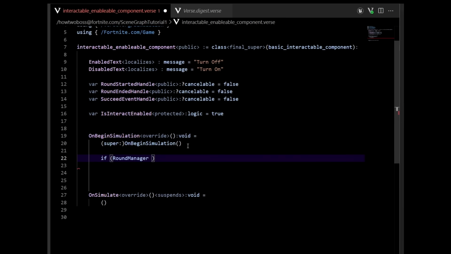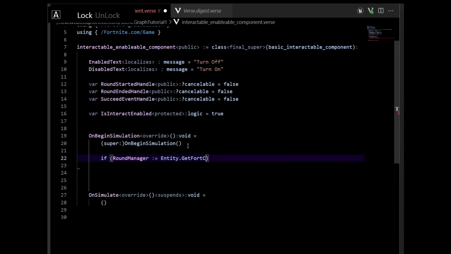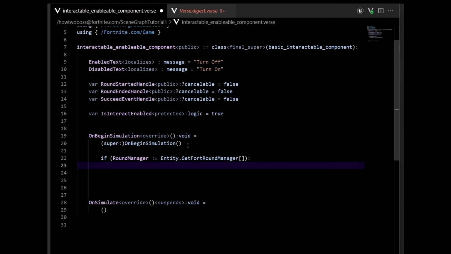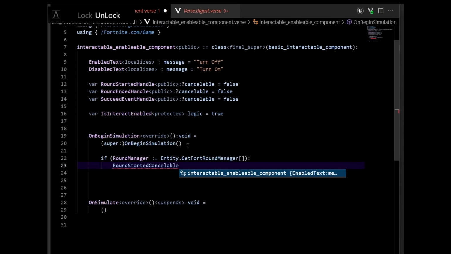Oh, sorry, this is not the round manager. This is something we're going to call the round manager. Now we're actually going to get the round manager. So we get entity get fort round manager, with brackets. And then inside of this, again, we're putting in an if because of the failure context, whatever it's called. Now we want to do round started cancelable, which is going to be a new thing we're going to make.